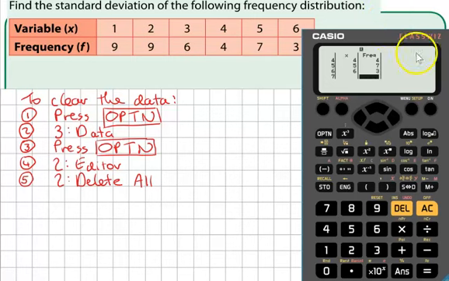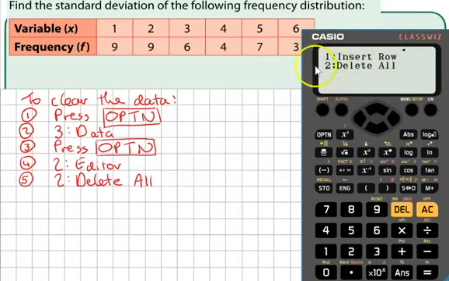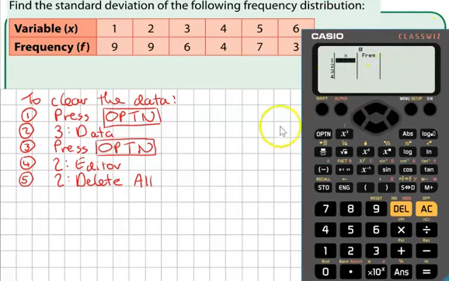So when we go into our frequency table, we press Option, and then we get this screen here. We press the number 2 for editor, and then we press the number 2 again for delete all. And then you'll see that your table is cleared off.